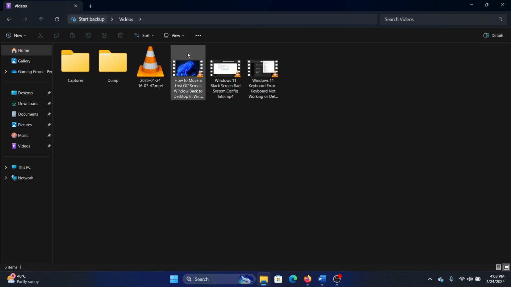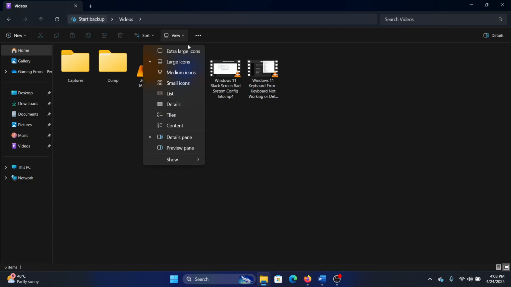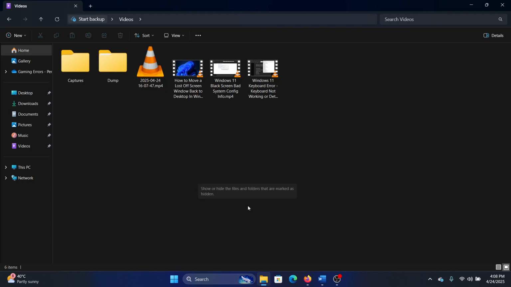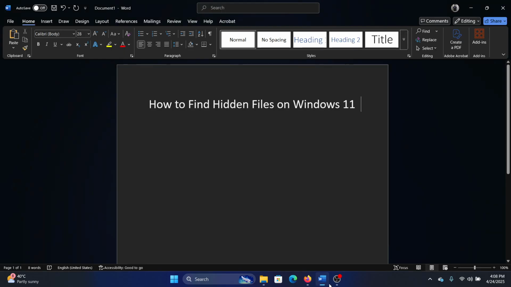And if you wish to hide them again, click on View once again in the File Explorer, click on Show, and uncheck this box associated with hidden files.